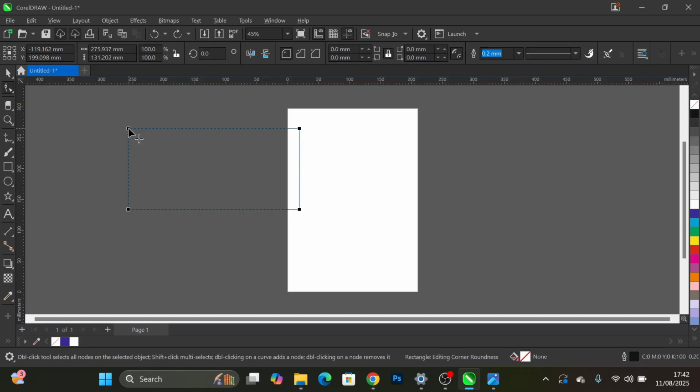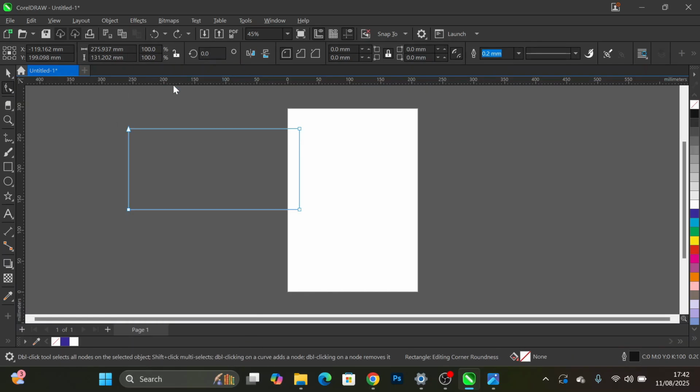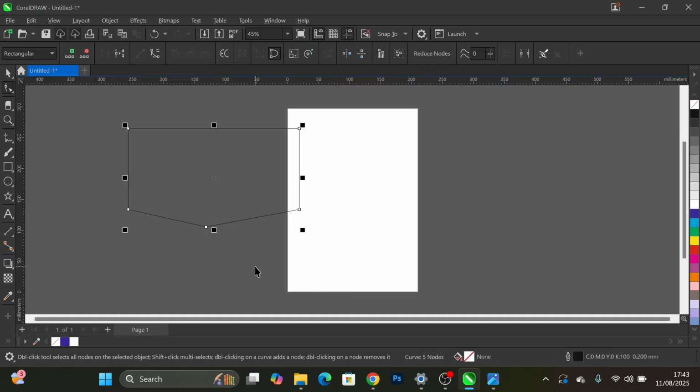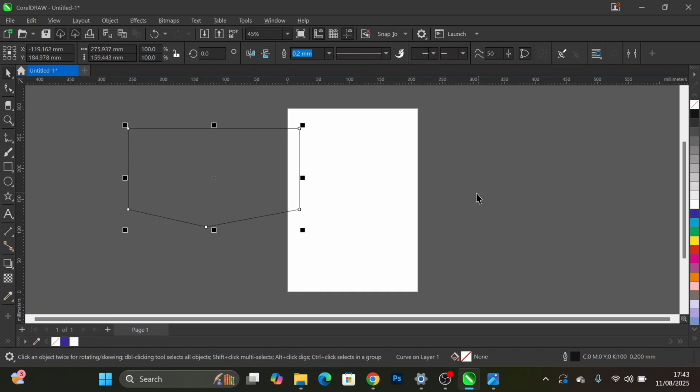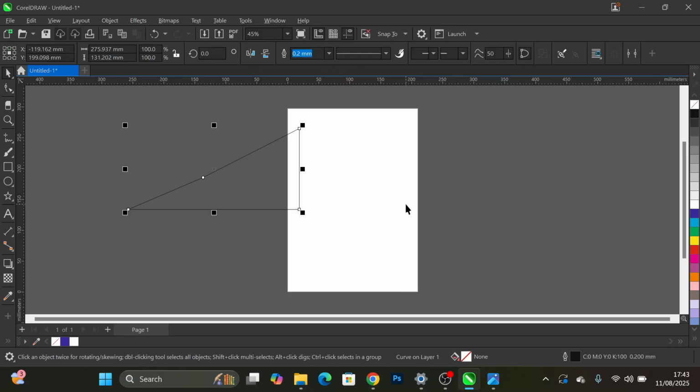We can right click here, convert to curves. Here we are, and we can make a node here. Double click here to make a node. Just drag it a little bit down, and there you go. We've made another shape there. Okay, Control undo. We can say okay, let's bring this to this point, and we've made another shape there.